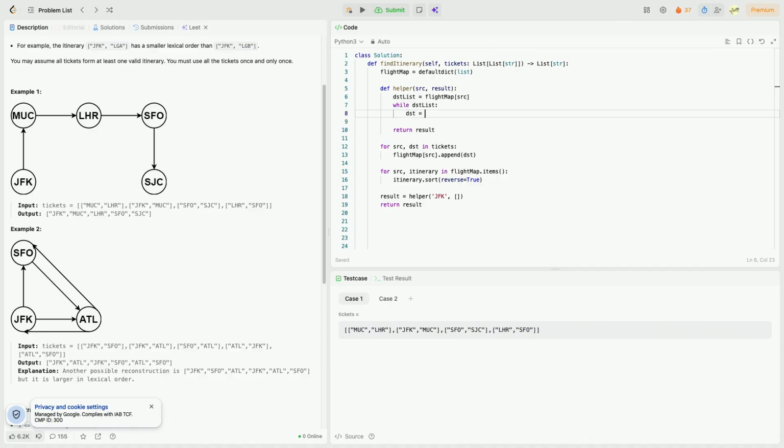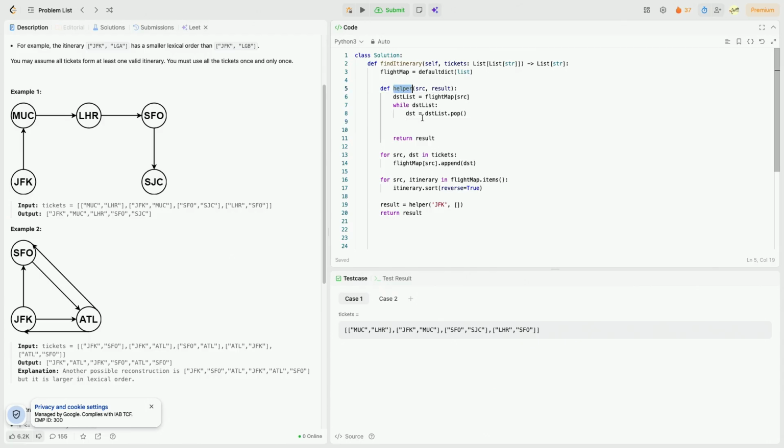So the next destination is pop. So we just remove the last element from the list, which we know is the first one in lexicographical order. And then we just call our little helper methods recursively. So we're going to call it here. And since flight map is defined outside, once we've removed a ticket from an airport, we're never going to reuse that ticket again, which is very nice. And so that makes sure that we visit all of the airports.